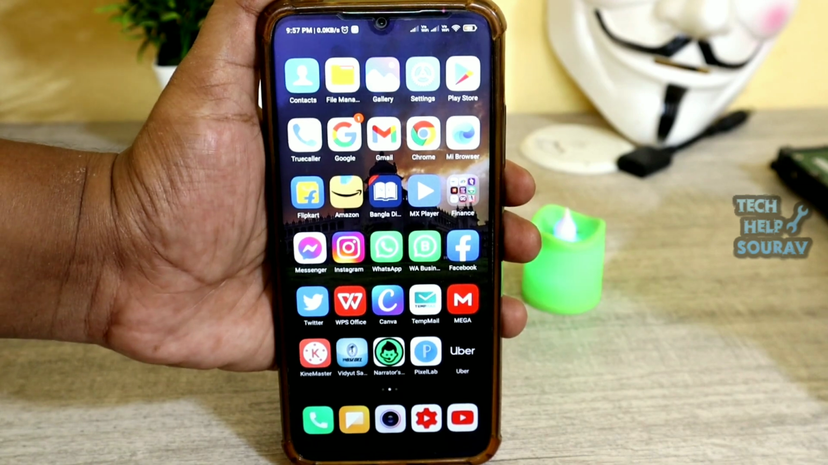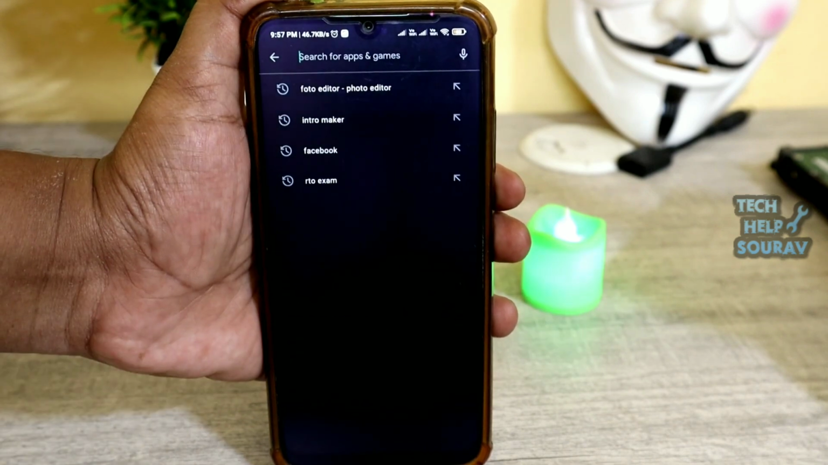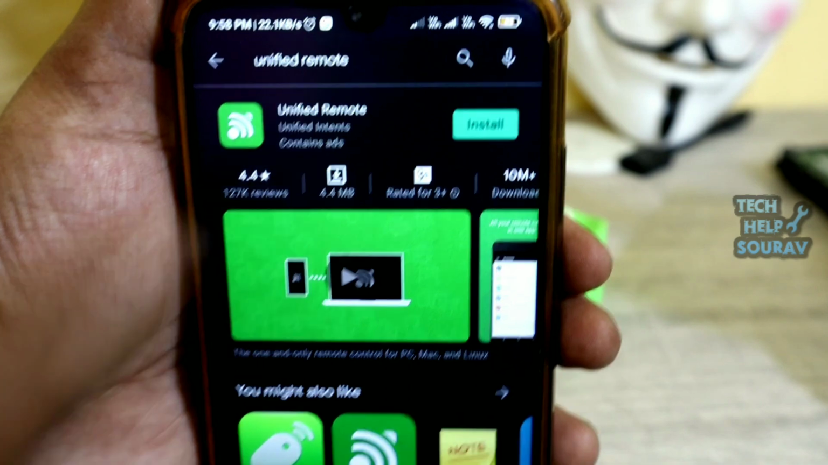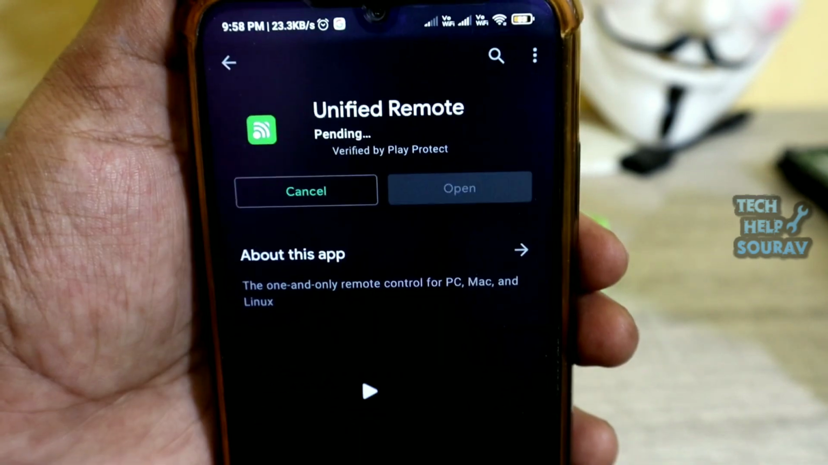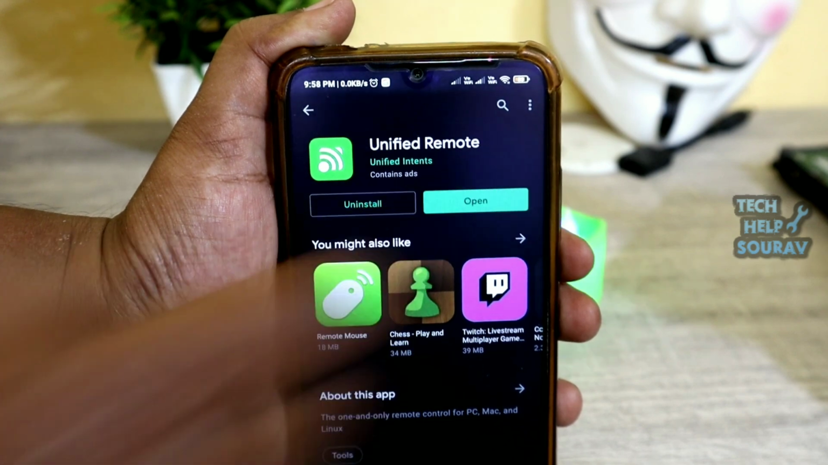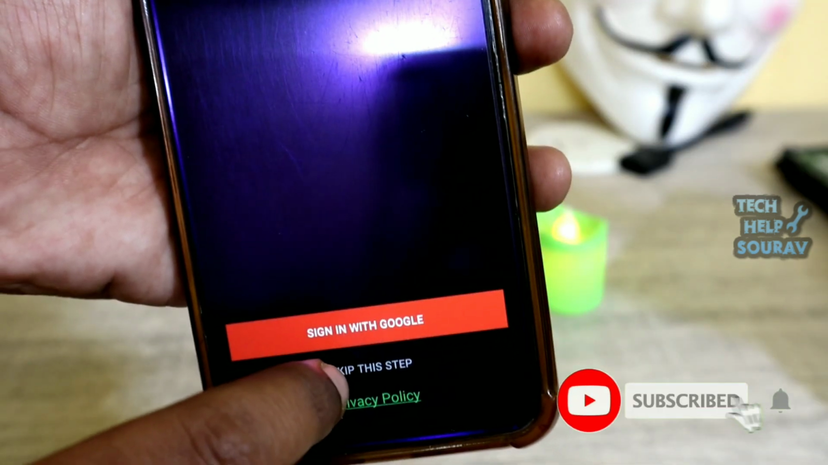After installing the Unified Remote application on the computer, you need to install the Unified Remote application on your Android phone in the same way. You first open the Google Play Store and search for Unified Remote. After searching, install the Unified Remote app on your mobile. Now open the Android app. Note, make sure your device and computer are connected to the same Wi-Fi network.